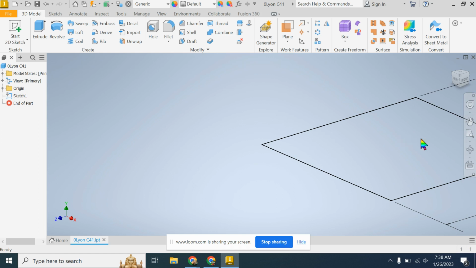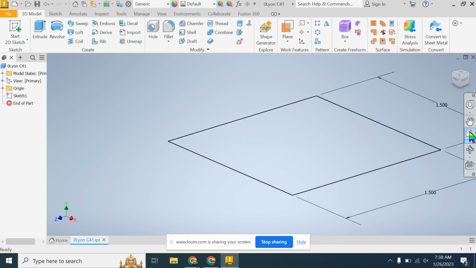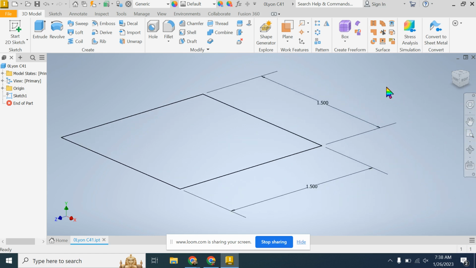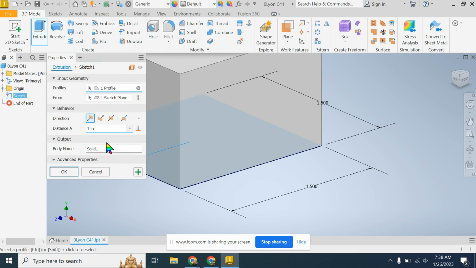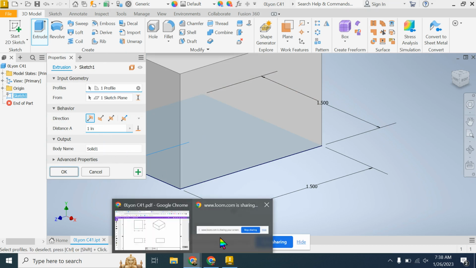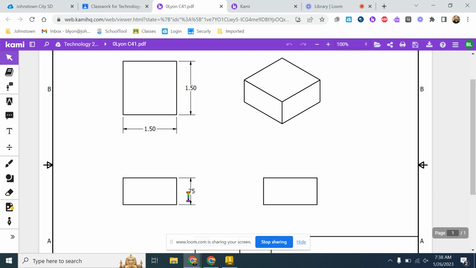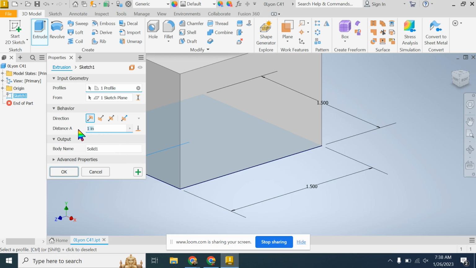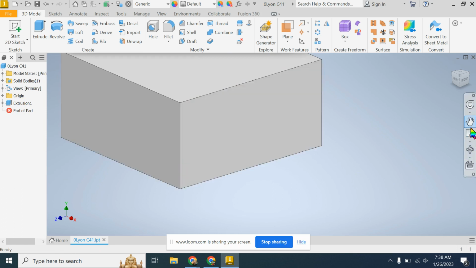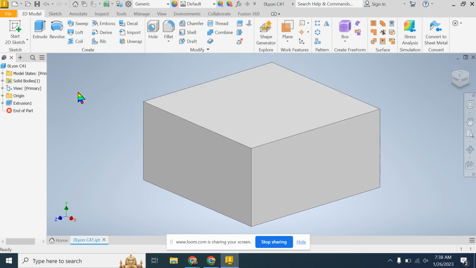Now remember, to zoom, there's this little piece of paper with a magnifying glass. That's the zoom all function. So it zooms so that everything is in view. And now we can extrude. So we're going to click on extrude. Okay, now, to figure out how far to extrude it, I'm going to go back to our drawing, and we can see, okay, it's 0.75 inches tall. So 0.75. Okay. Zoom out again. All right, and that is our part C41.